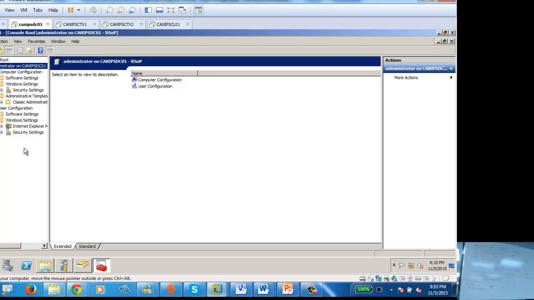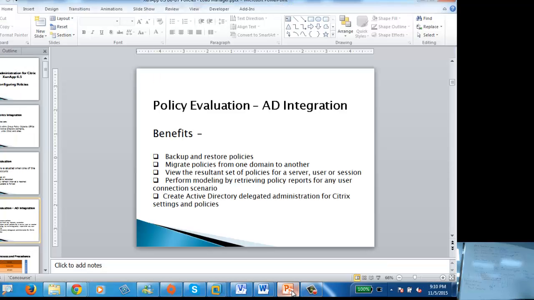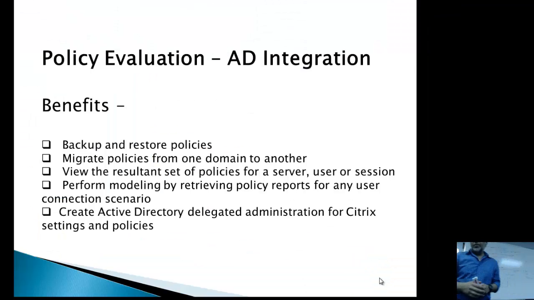Guys, this slide is saying that if your Citrix policies are sitting inside Active Directory, then resultant set of policies will show you those Active Directory policies as well. If Citrix policies are not sitting in Active Directory, then resultant set of policies won't show you this report. Then you have the next one here. You can create delegated administration policies within AD as well.